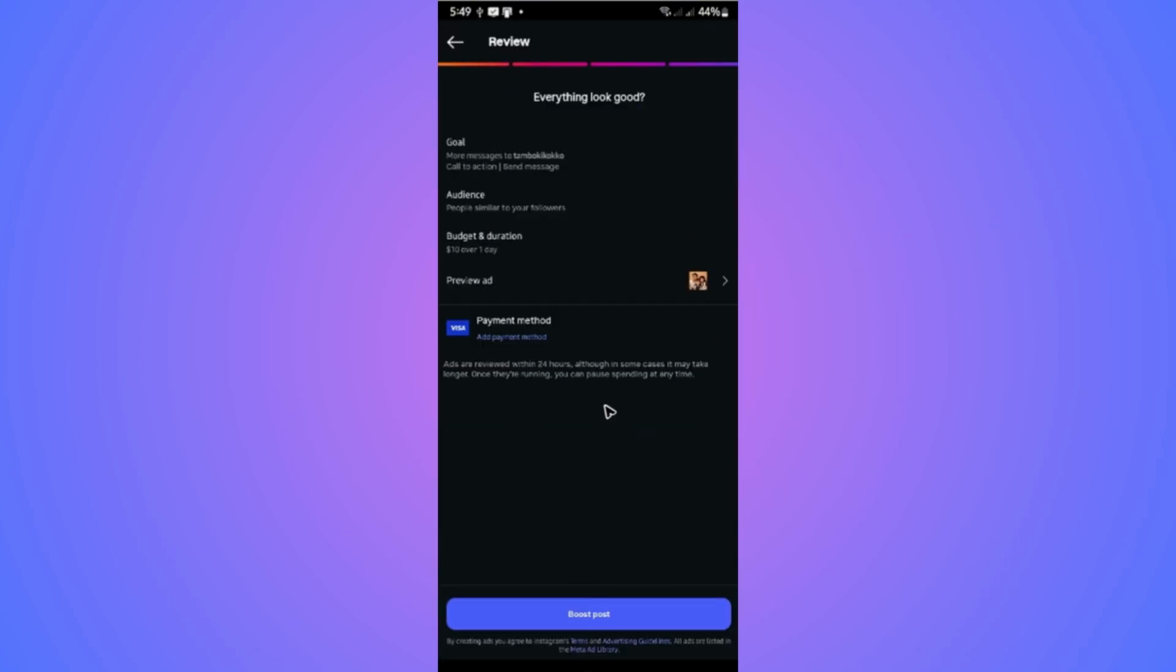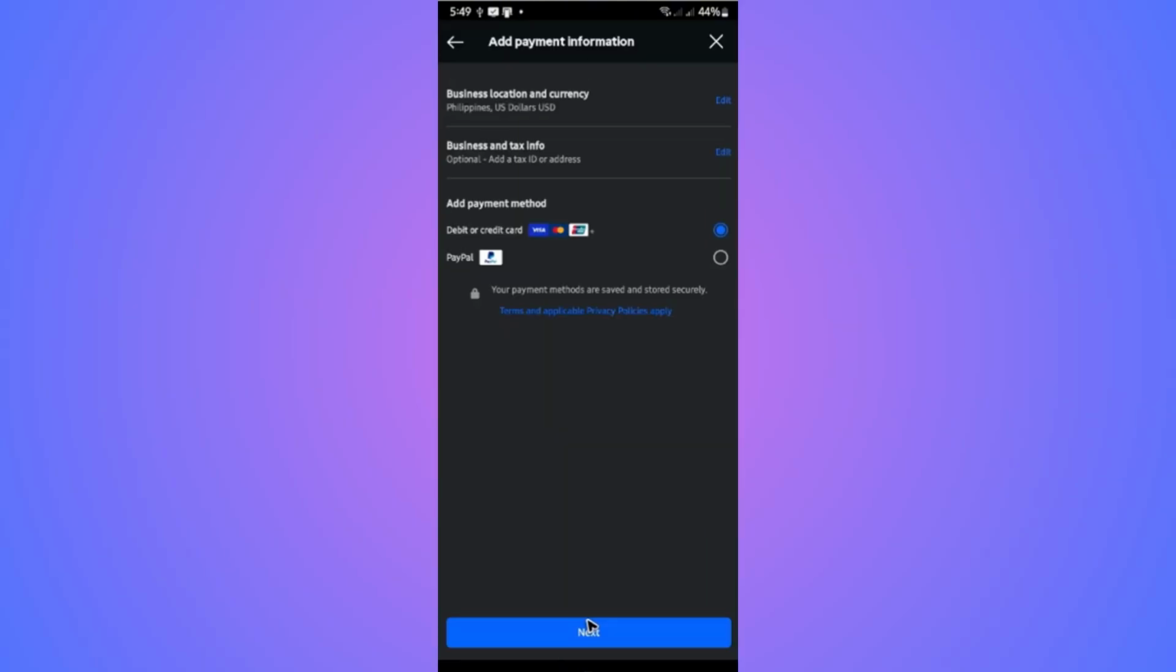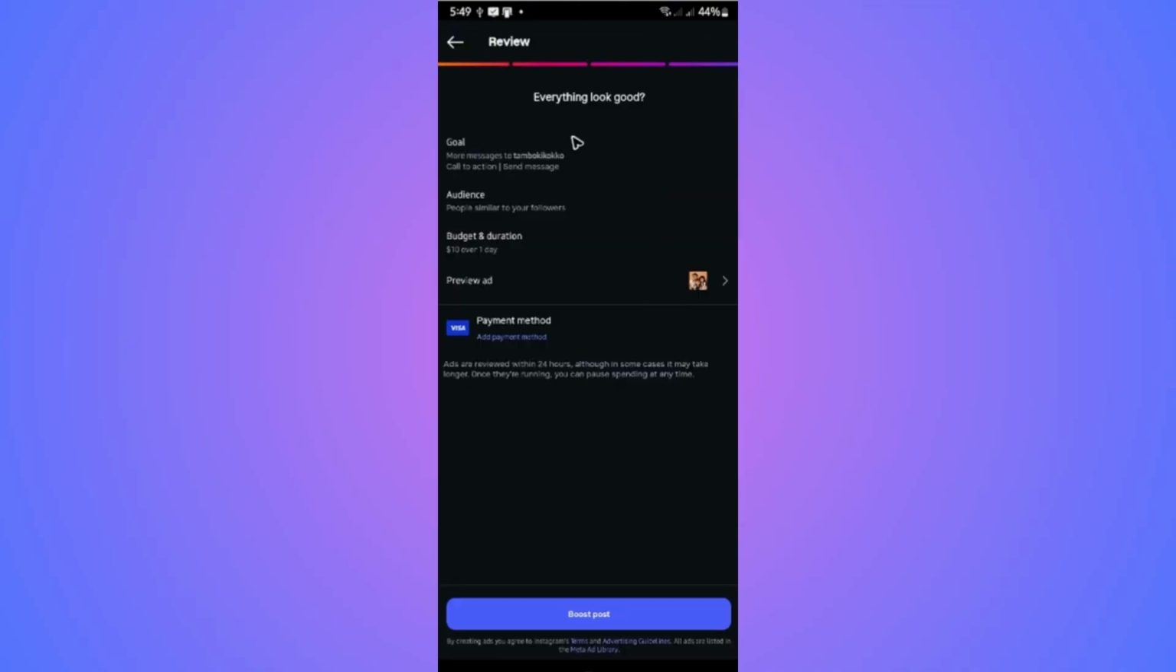And once done, you'll go ahead and add your payment method right here. Tap on add, select the country and region, currency, time zone, hit on next. Then here you'll add your payment method. Okay, for example, your credit or debit card or your PayPal. Select one, hit on next. And once done, just tap on boost post and you're good to go.